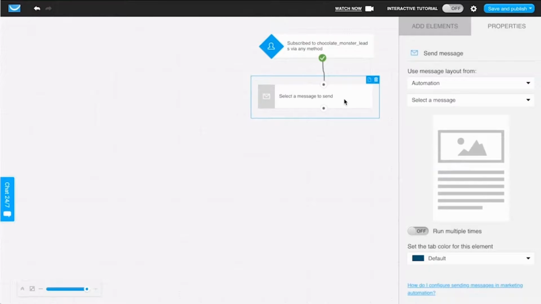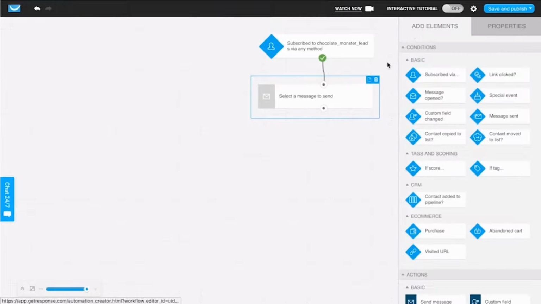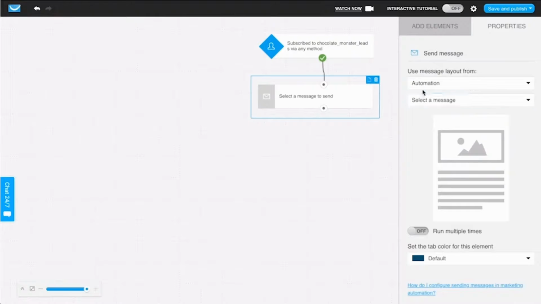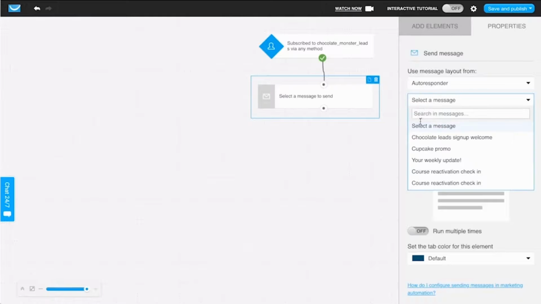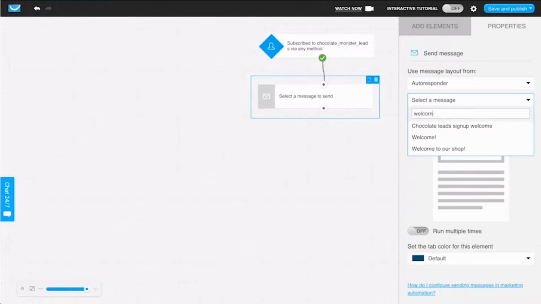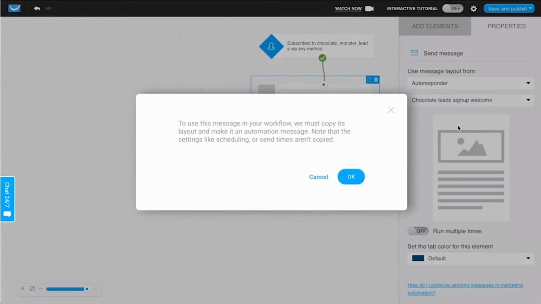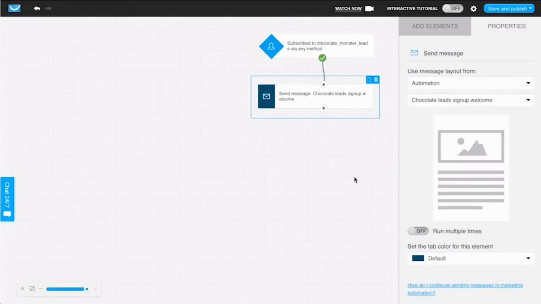And then the next element that it's connected to is to send a message. And so this is going to be the welcome message. And so this is pretty handy since we already created that message as an autoresponder. We could actually choose autoresponder and then find it. This was the one it was going to be. Remember, this is what I called it in that previous lesson, chocolate lead sign up welcome. This is the one. And this is just a notification telling you we're changing the type of message it is to an automation type of message.